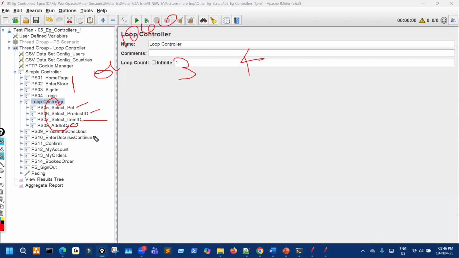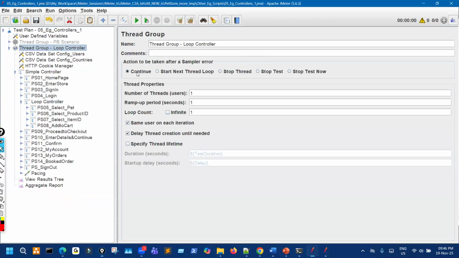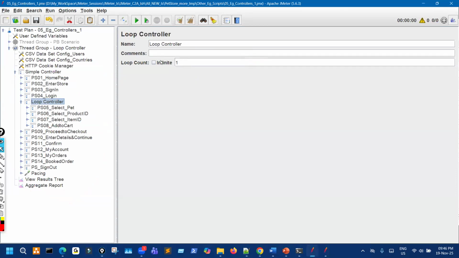So this is internal looping. One is the external loop, the outside one. This is the internal loop inside the business flow, where we are looping the things. I'll show you for just one user, and I'll give three here. We'll see.